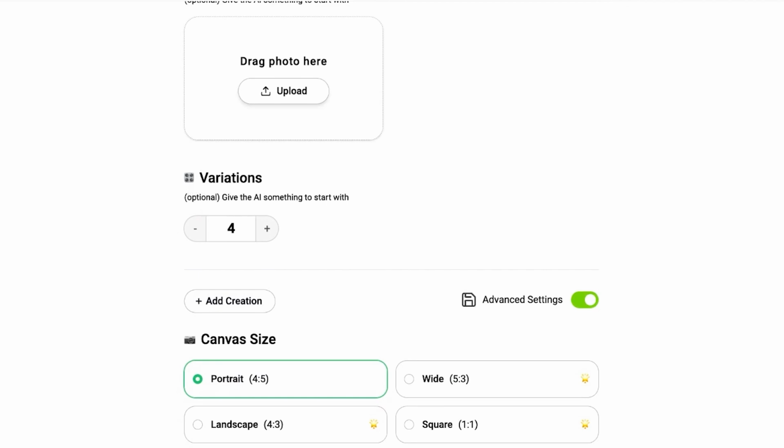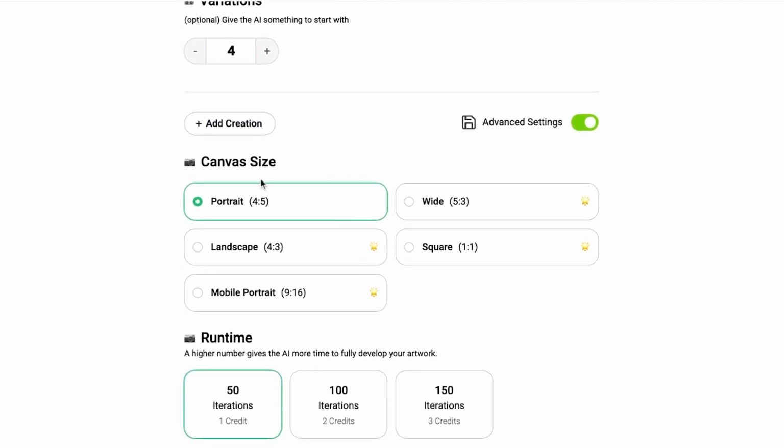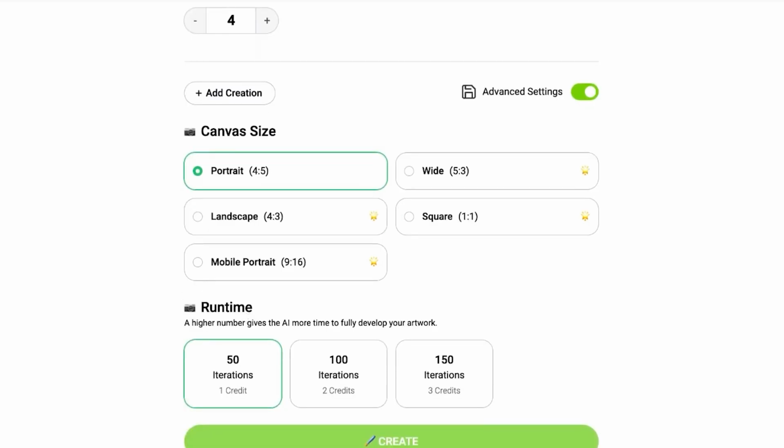Choose your image style. StarryAI offers a range of styles. Some might look realistic while others might be abstract. Now scroll down to Advanced Settings. This is where you can really customize your artwork. If Advanced Settings is turned on, you'll see a green bubble. Consider your final output. Portrait is great for mobile wallpapers, while Square is ideal for social media posts.